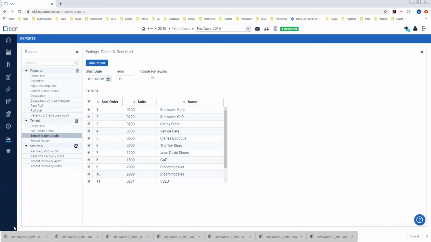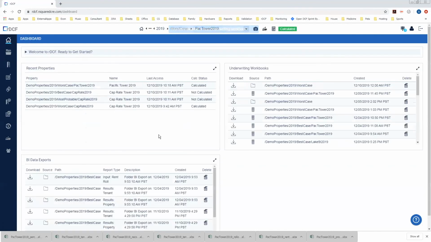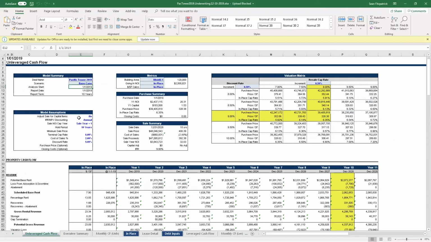I'd like to talk about a couple of things relating to the Underwriting Workbook. You click right here and you get your Underwriting Workbook, and they show up on your dashboard. I haven't shown you here, but you can get all of your Underwriting Workbooks, see recent properties, and get data exports. Let me just pull up a property. So here I am in my Pack Tower Underwriting Workbook.